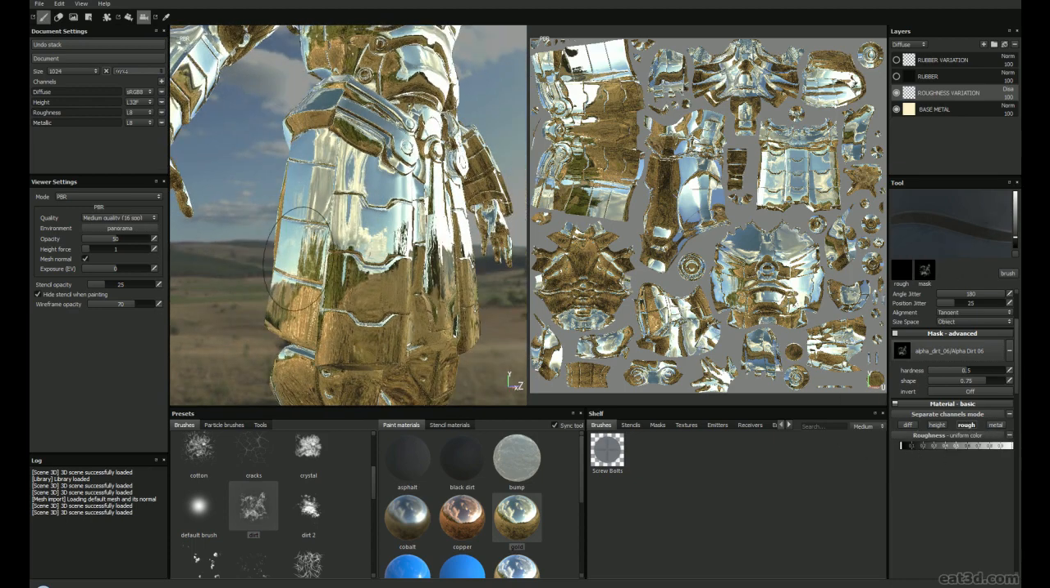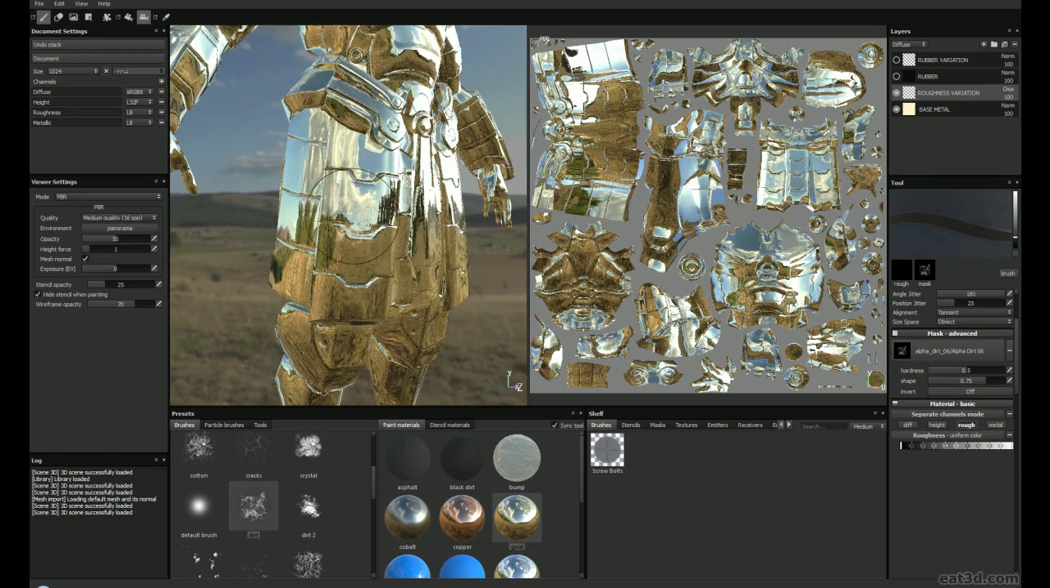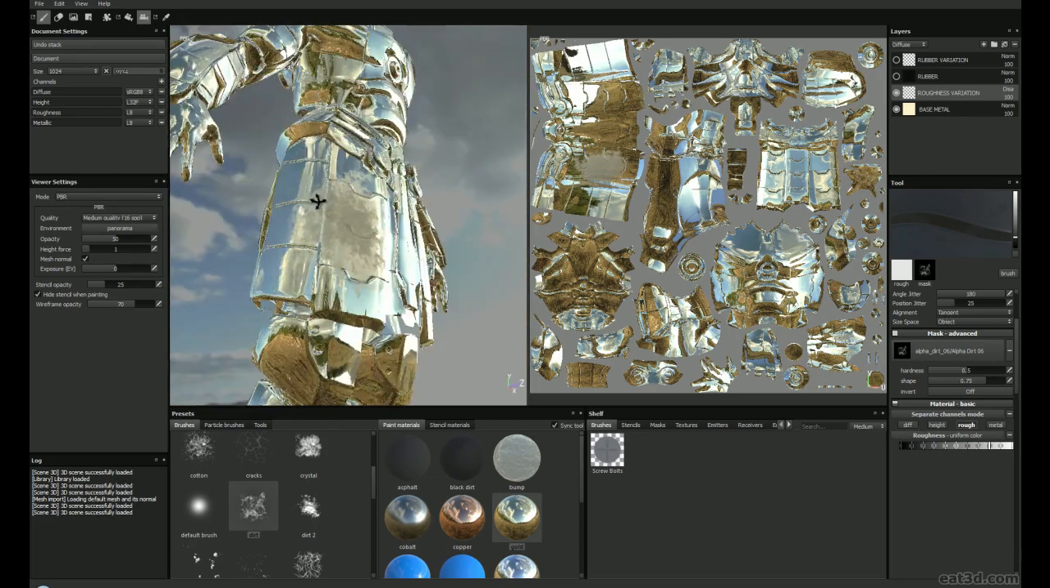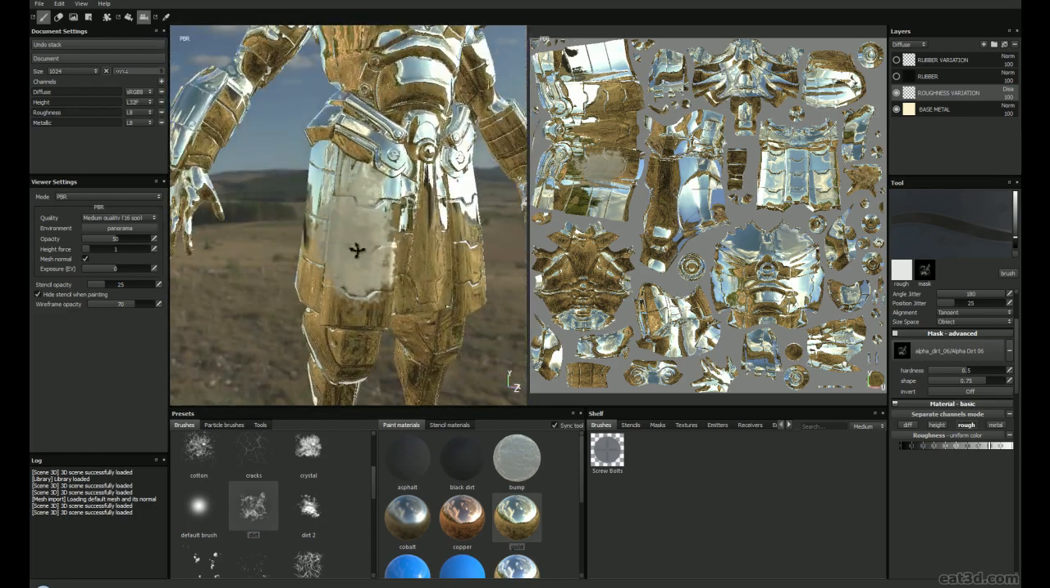So what I'm going to do is, you'd never do this in reality, obviously, but I'm going to do an exaggerated version of this. I'm going to bring up its roughness quite high to 0.8 and start painting. As you can see, we're starting to lose the actual reflection.